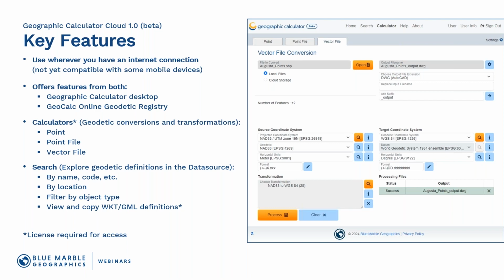There's also a search tool. You can explore the data source, the same data source that's available in the desktop product and the GeoCalc Online product. You can search by name or by code or several other key things you can key on. You can search by location. You can filter by object type, coordinate systems, coordinate transformations, etc. And you can view and copy well-known text and GML code for a particular definition that you're interested in.